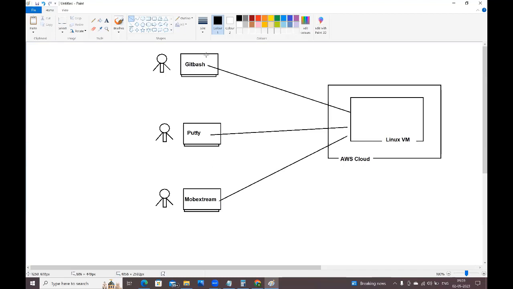and I'm going to connect with that virtual machine from my Windows machine. To connect with the Linux virtual machine, we have several client softwares available. You need to install these client softwares in your machine. With the help of these client softwares you can connect with these machines. See, Git Bash is one client software, PuTTY is one client software, MobaXterm is one client software. You need to install these in your machine. With their help you can connect with this Linux virtual machine and perform the operations here. Is this clear?